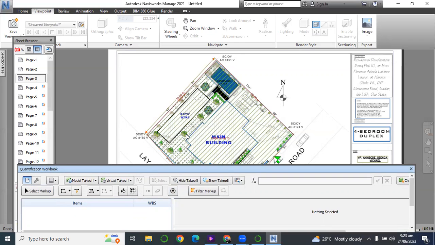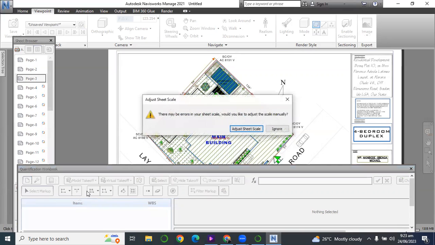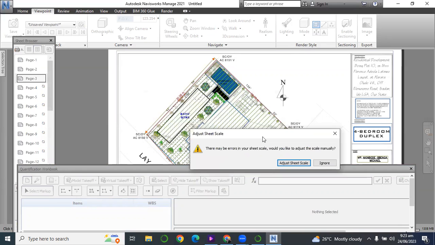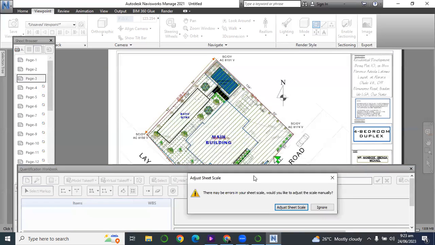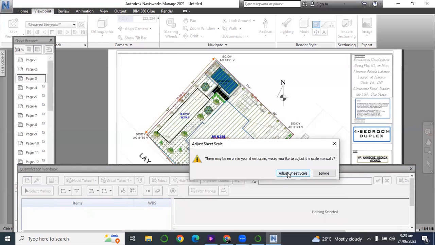Now I want to begin by taking off for this site layout. And first of all, you have to scale this page, as I said earlier. So to take off for this, you are going to pick area 2, which is this area 2. So I will click on area 2, but it brings this message that I have to scale this page for me to proceed to measure this site layout. So you must have an already known dimension, which I'm going to choose 30.06 meters as my basis. So I'll click on adjust sheet scale.